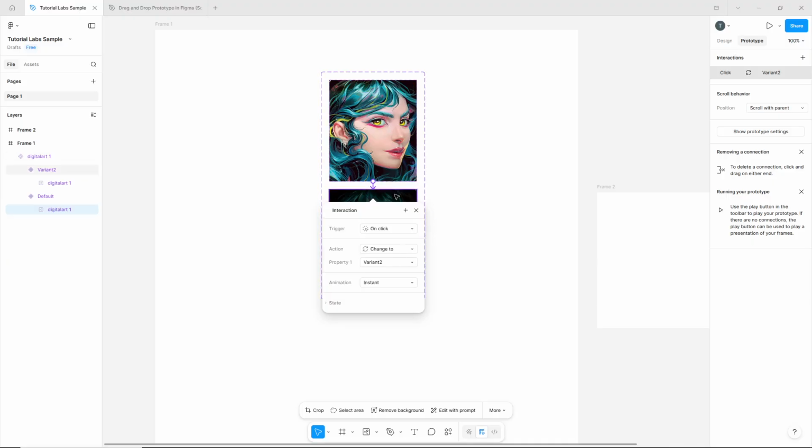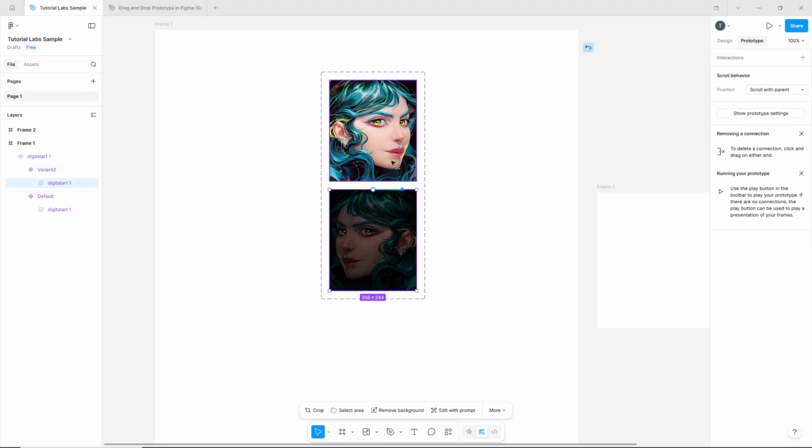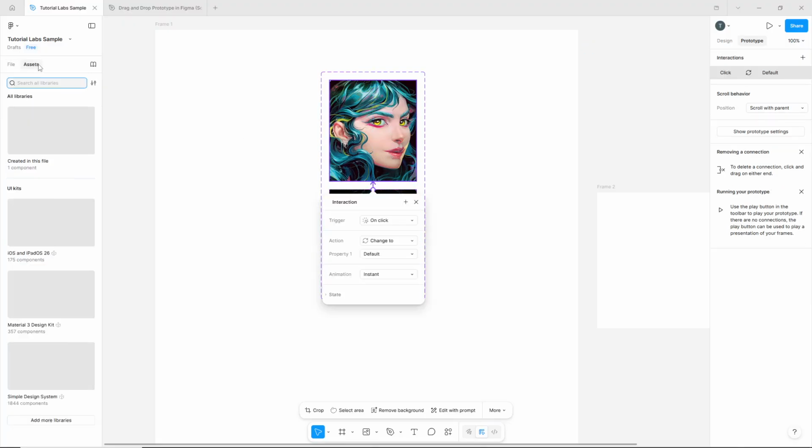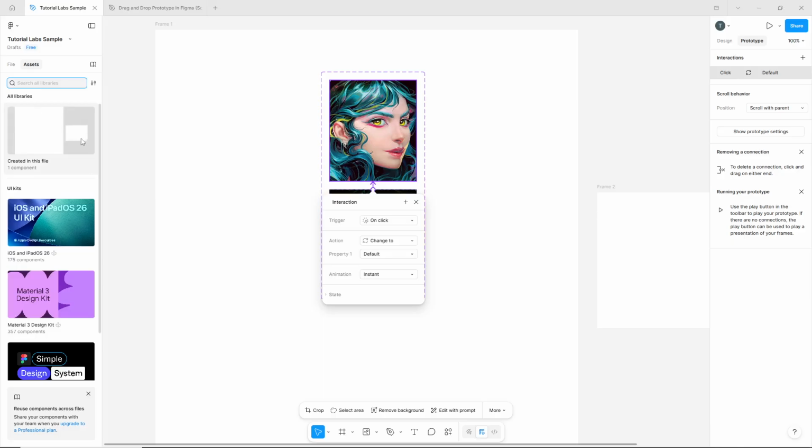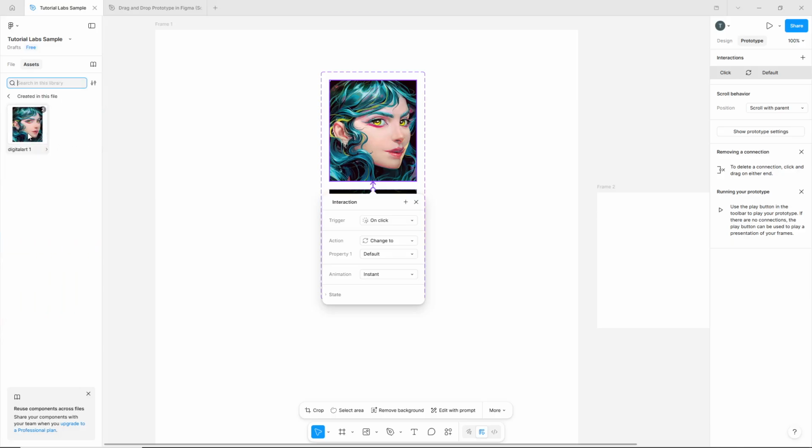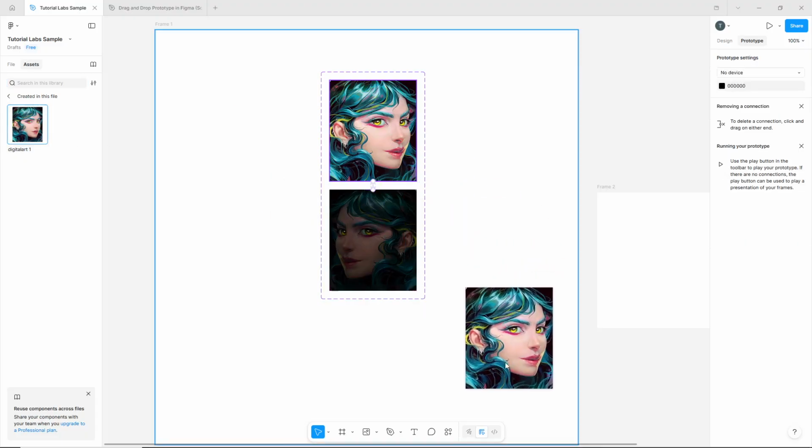Head over to the left side panel and click on Assets. From there, drag the component you just created onto your canvas. This places your interactive flip card into the working area where you can see it in action.